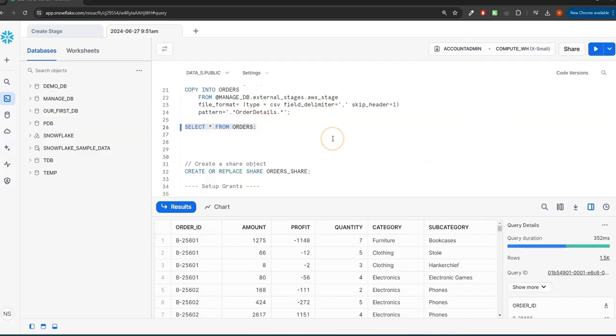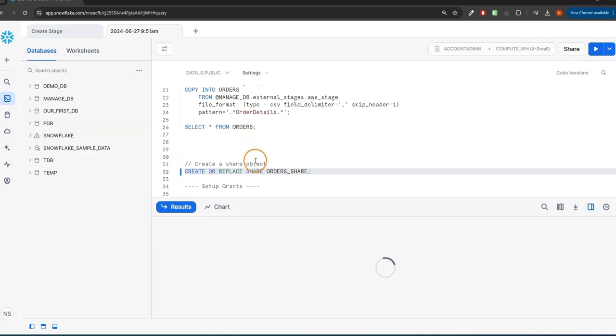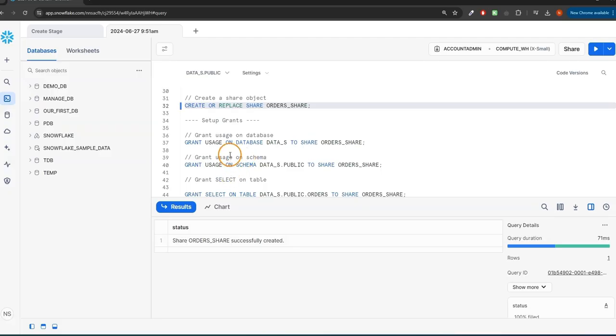But now the question is, how do we start? Of course, step number 1 is to create our share object. This is essentially just the shell of our share, and then we can grant permissions on this share to some of our objects. And of course, this share will be shared with another account, and we will set this up step by step. So as we have mentioned, as step 1, we create the share. This is just the shell, and now it is empty.